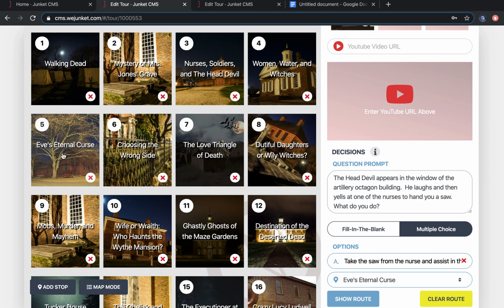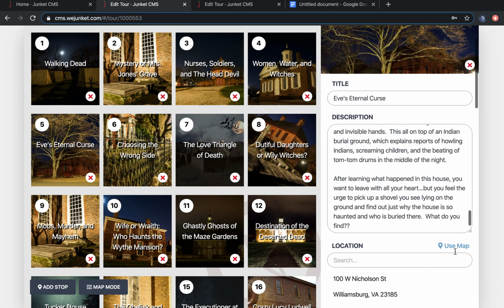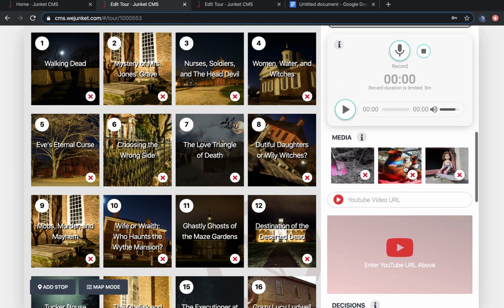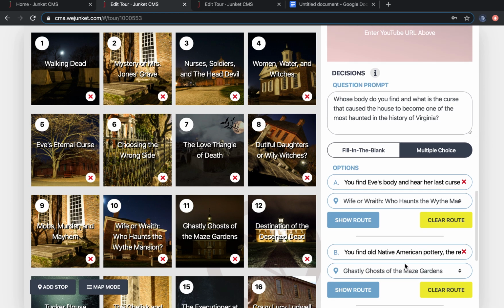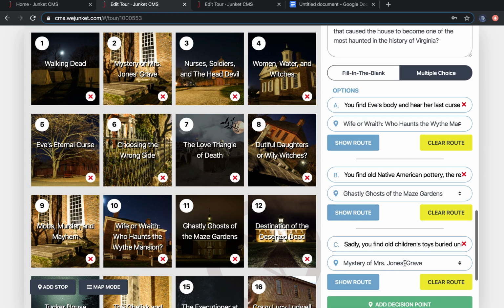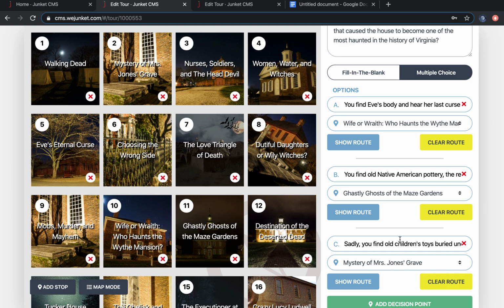However, if you look at Eve's Eternal Curse, you can see there are 3 images here, all of which are referenced in the descriptions and the answers and decisions. A shovel to dig up clues, Native American pottery, which is answer and decision B, and a doll, which is referenced in answer decision C when the user finds old children's toys. The clues and images are just to add to the scavenger hunt or virtual escape room type adventure you are trying to create. We recommend adding the clue images last after your descriptions and answer decision points have been made.